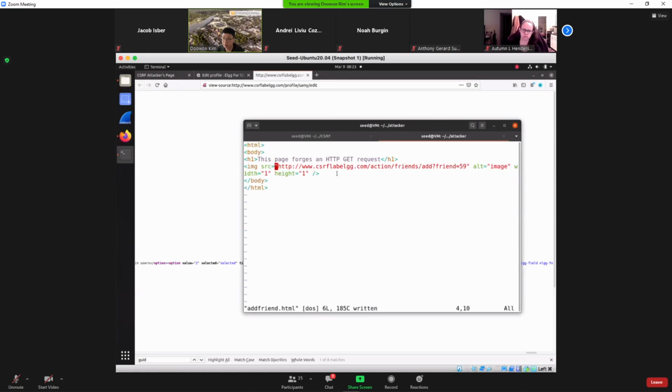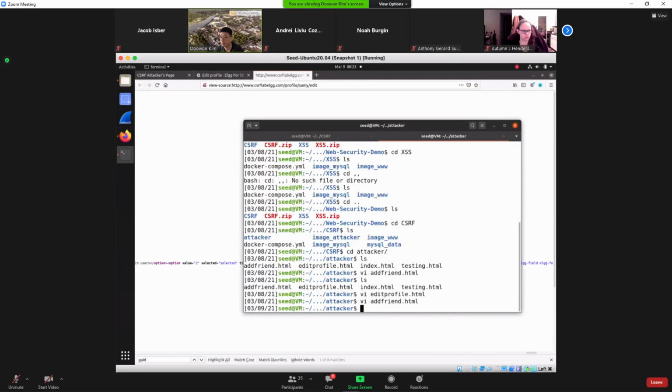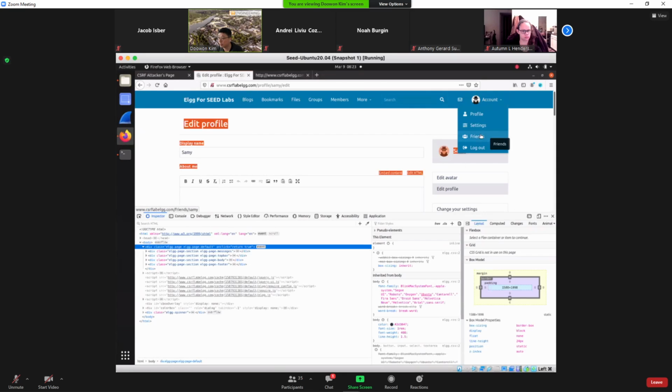When Alice encounters this URL, Alice's browser tries to retrieve the image from the server, the CSRF lab server, with her cookie. The server recognizes her as legitimate, and this request is successfully made.